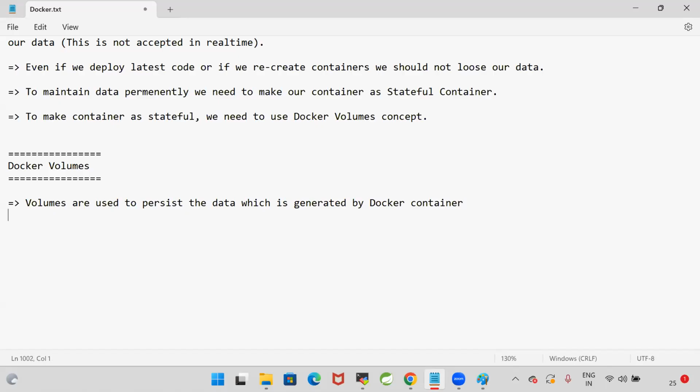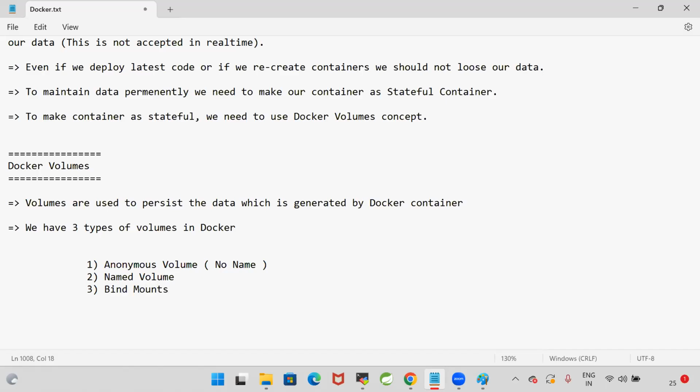Now we have three types of volumes in Docker. What are those three types? First one is anonymous volume. Anonymous means no name will be available. The second one is named volume, so it will have a name. And the third one is bind mounts. So there are three types of volumes available in Docker.